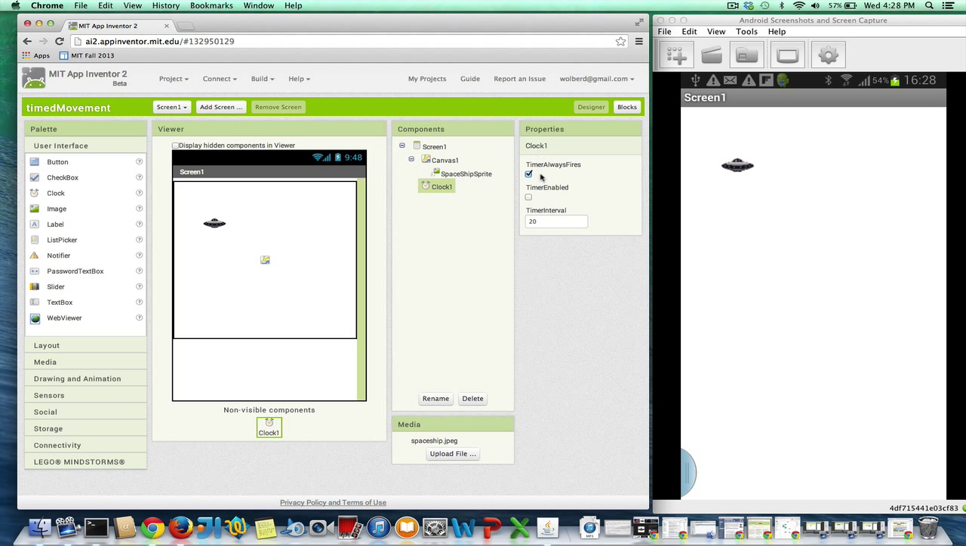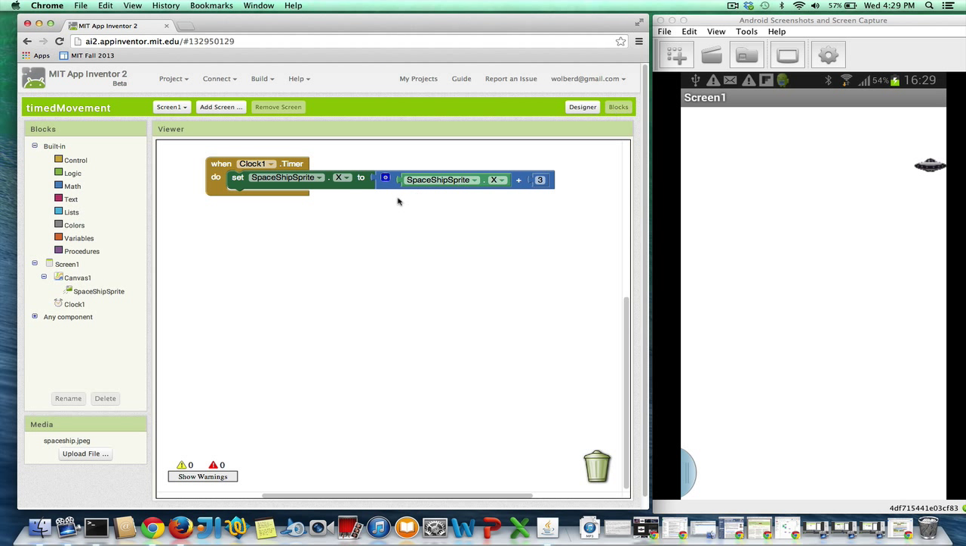And I've got this clock actually disabled. So if I click this checkbox, we should see that spaceship take off. It's a little jumpy because my phone is projecting on the screen, but every 20 milliseconds, essentially that spaceship is moving 3 pixels. The lesson here is how do we start and stop a timed animation?